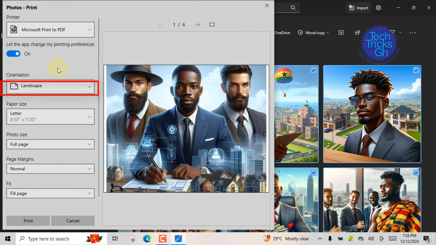Page orientation. You can select either landscape or portrait. We will leave it in the landscape. Paper size. Options include letters, A4, A3, etc. We will keep it in letter size.